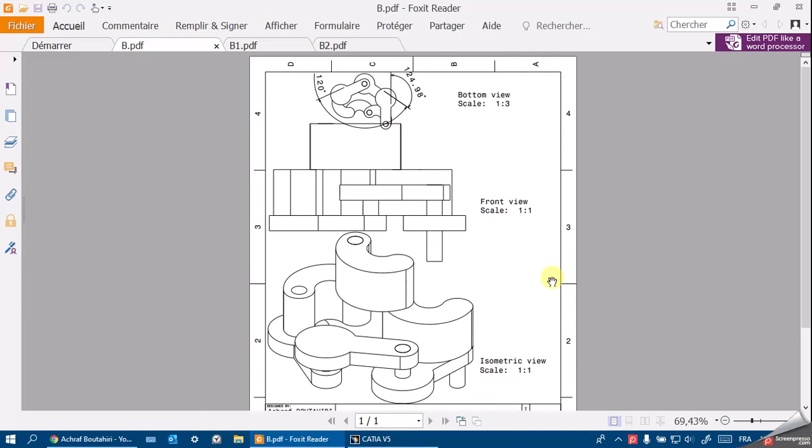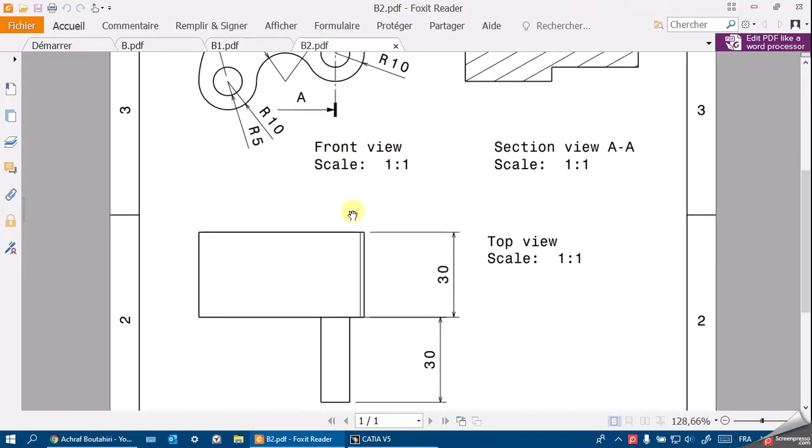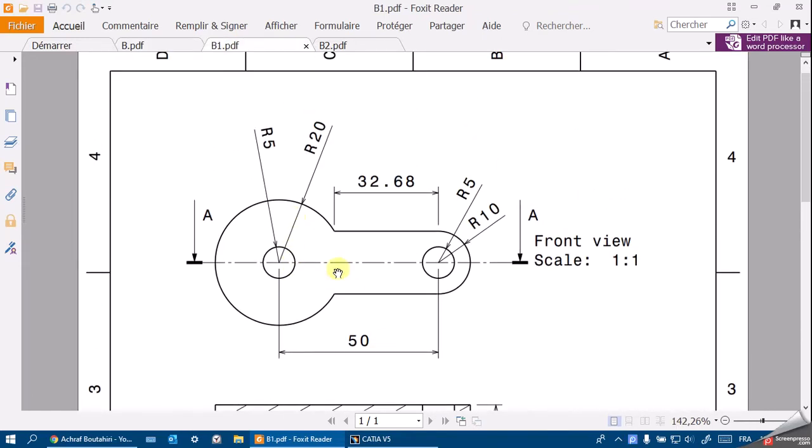This is Achraf-Boutahiri again, and today we are going to make this project. We have two parts, first one and second one. I'm going to make them, and after that we are going to make the assembly and the drafting. First of all, we are going to make this part.